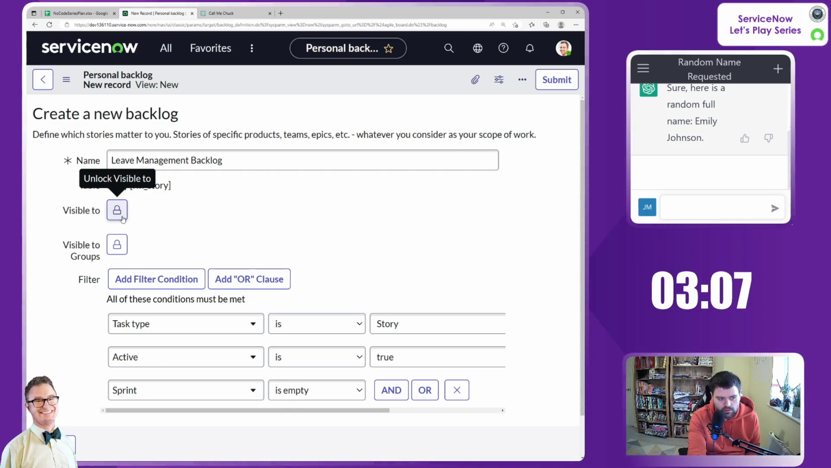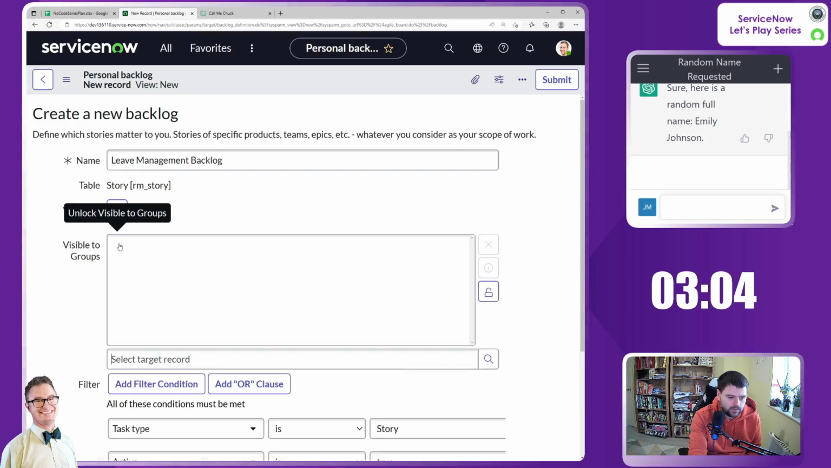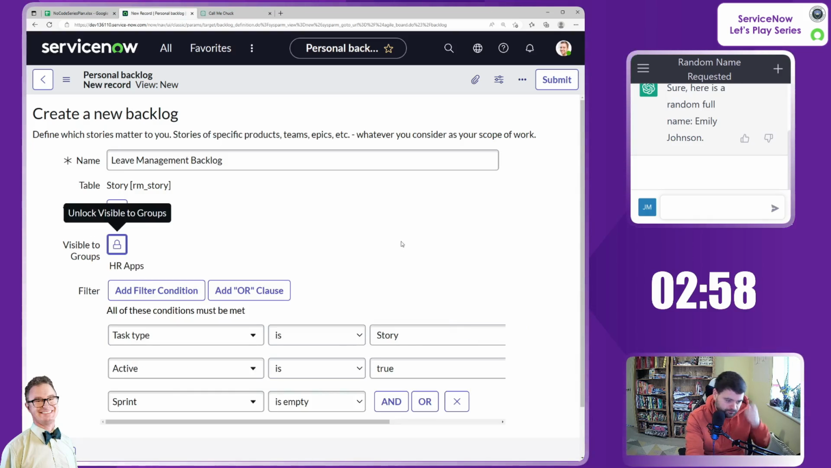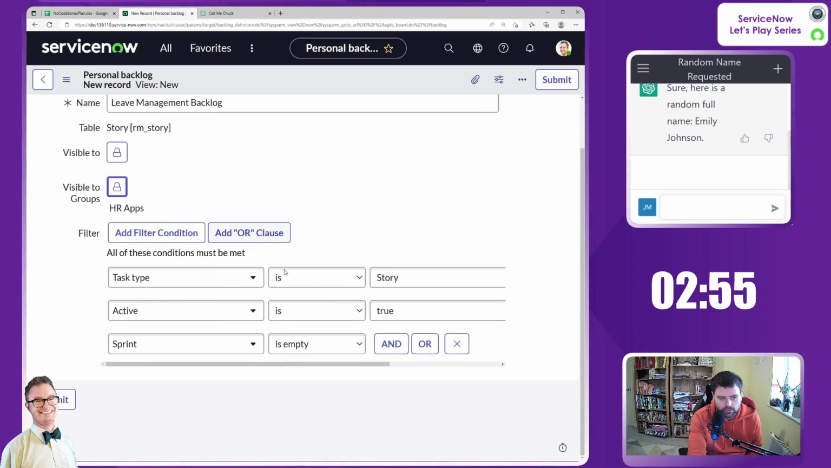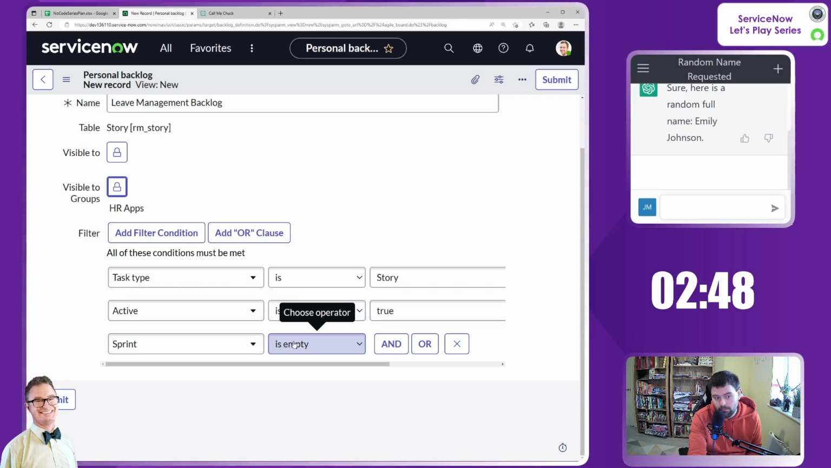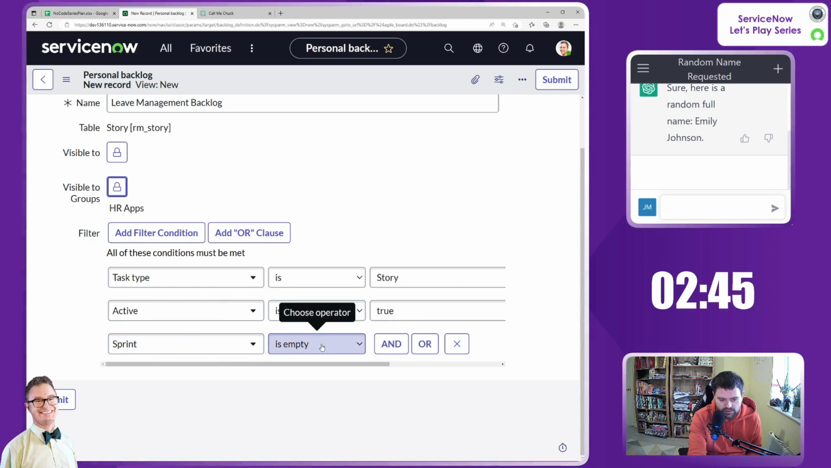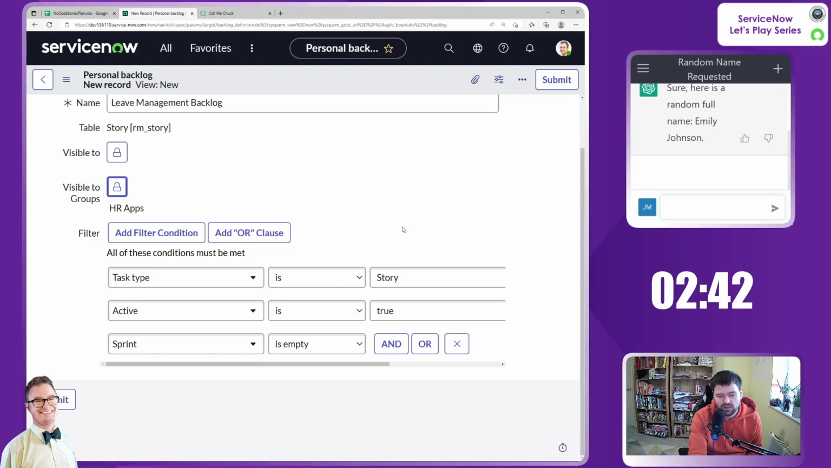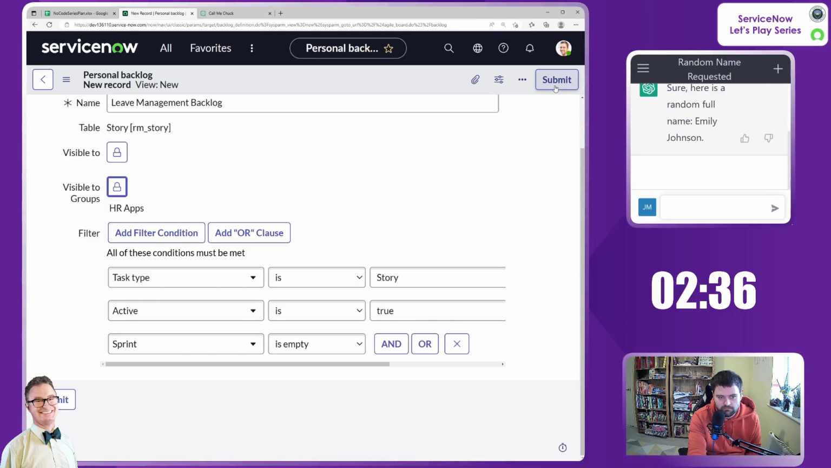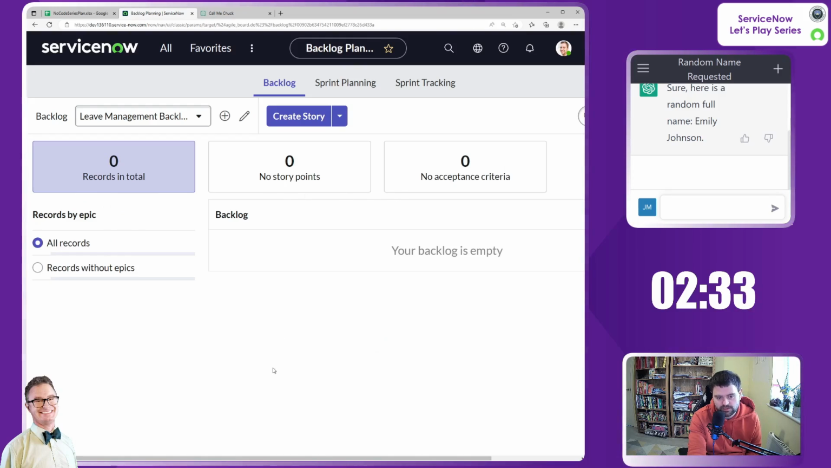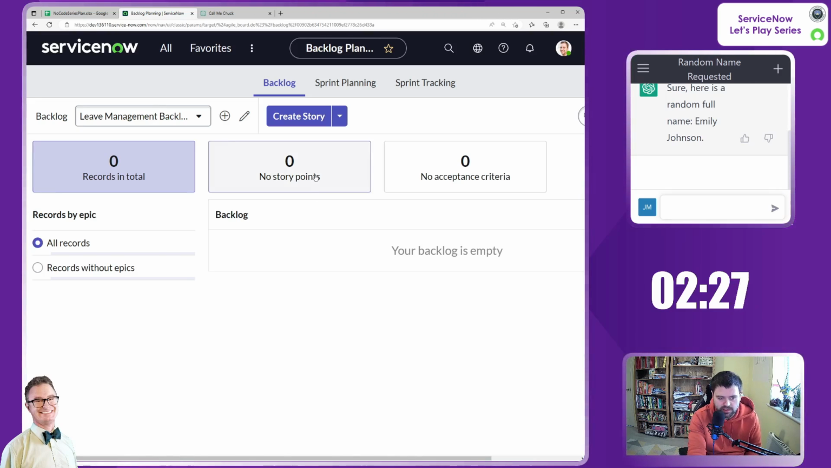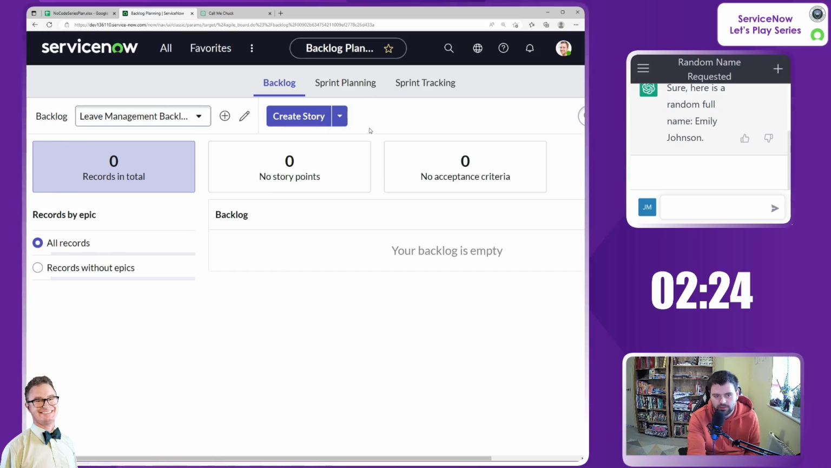Obviously we can define who this is visible to and who it's not visible to. So I'm going to select that we want the HR apps team. It's visible to them. And the filter for your stories is that it is a story, inactive is false. This is the filter for the backlog, I should say. And sprint is empty. Obviously in here you can define things like the product is X. I'm going to keep this quite open just for this example because there shouldn't be much else in the backlog, or as demo data. So here we have a backlog now for leave management where we can start doing sprint planning and creating stories.